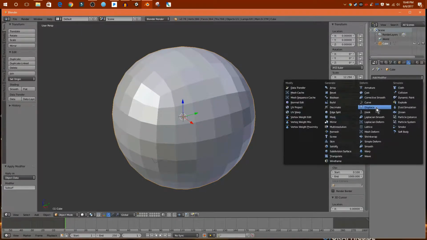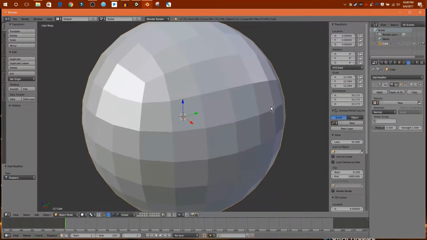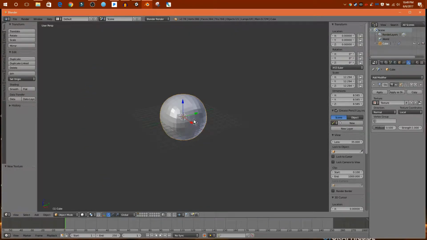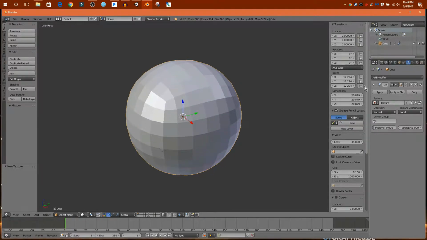Now that we've applied that, we're going to add a displace, so that we can have the terrain effect a planet has. We're going to use a texture to create the terrain. So I just create a new texture. As you can see, it's scaled down. What I want to do is set the mid to 0 right there.